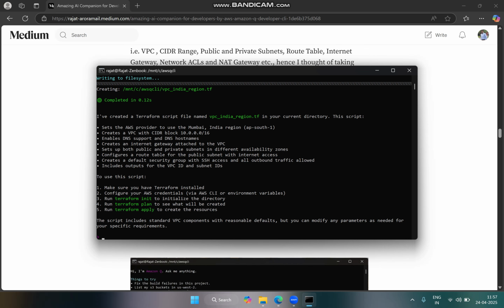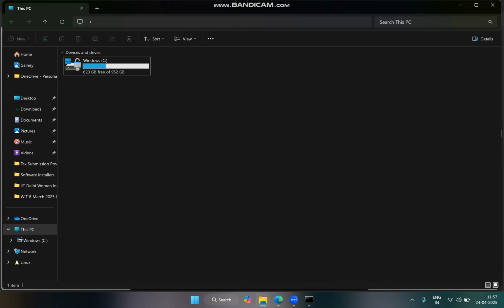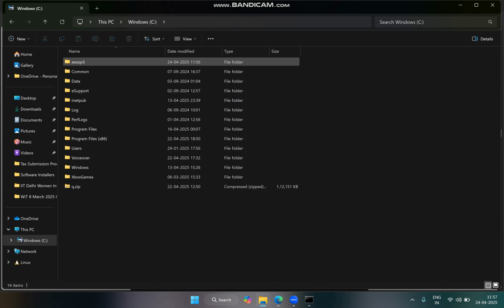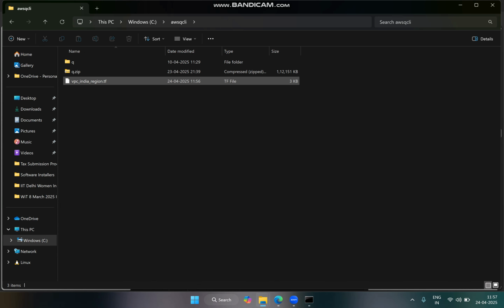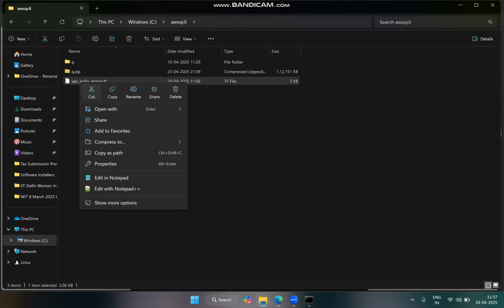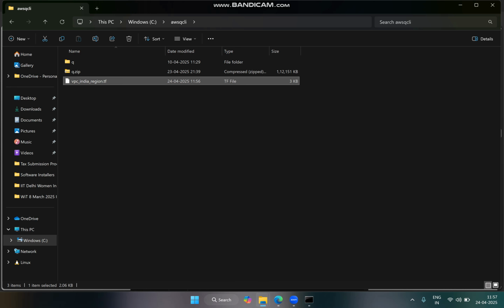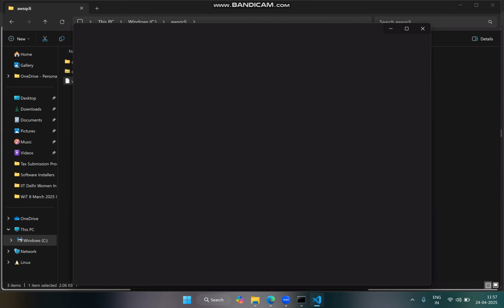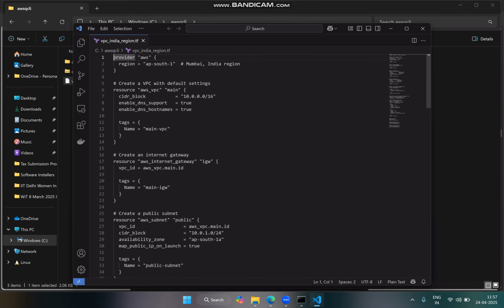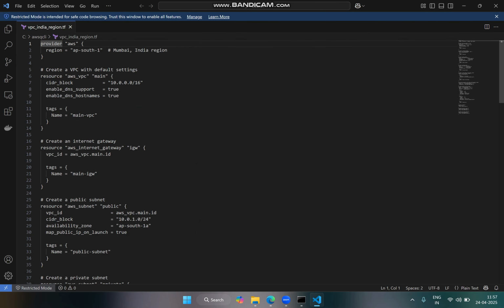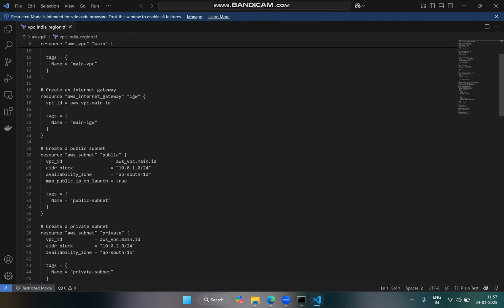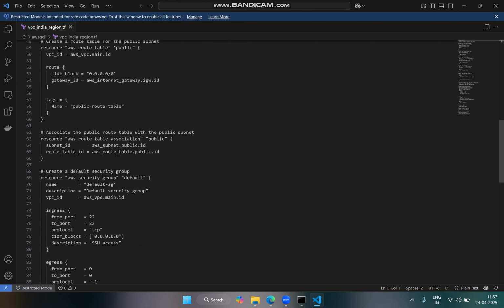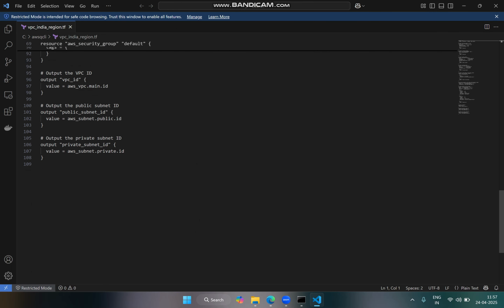So now it suggests the script is ready. So let's move to the directory and refer to the script it has created. So here's the script. We can open it in our preferred IDE. So in my case, I prefer Visual Studio Code, which is easy to refer. So great. Our basic Terraform script is ready to use. So we can directly use it.